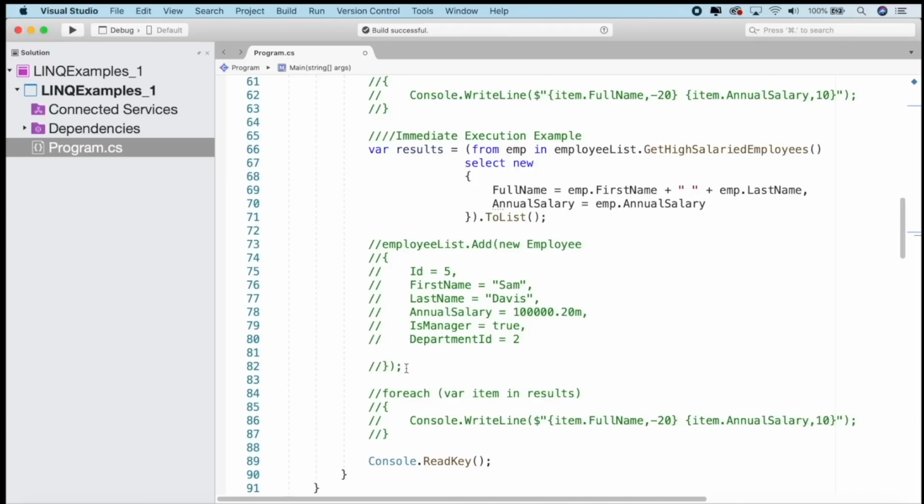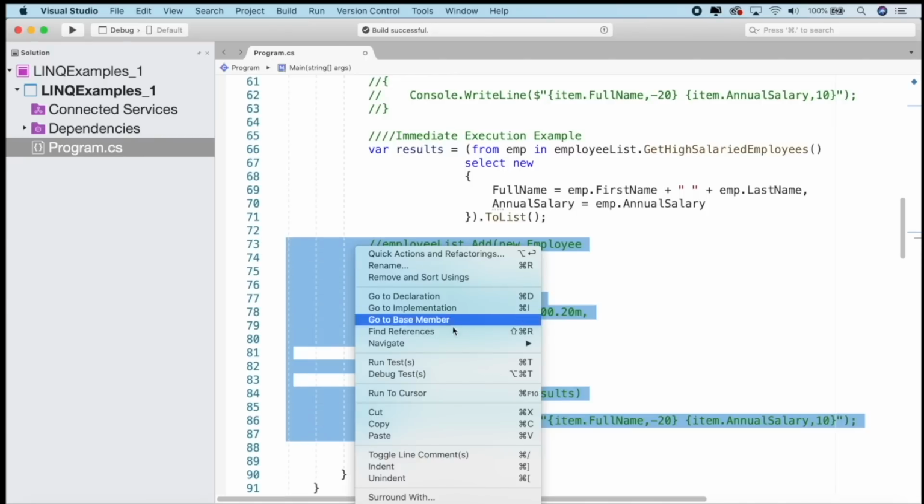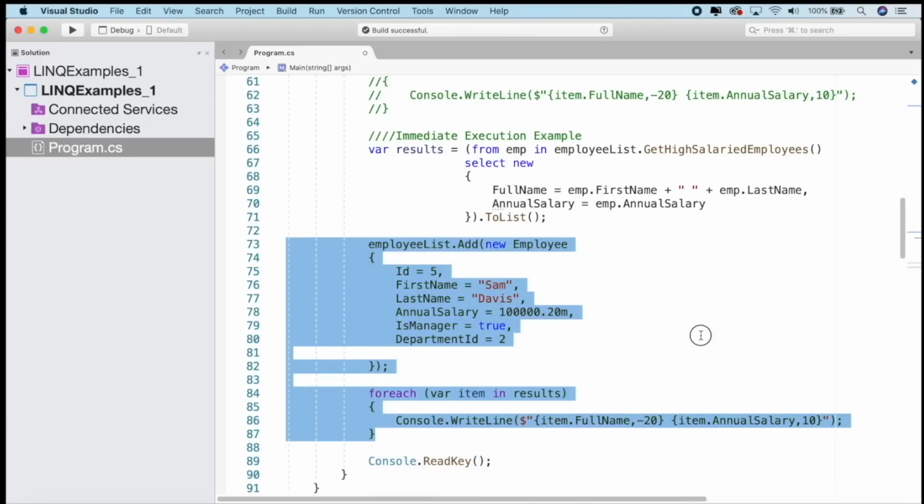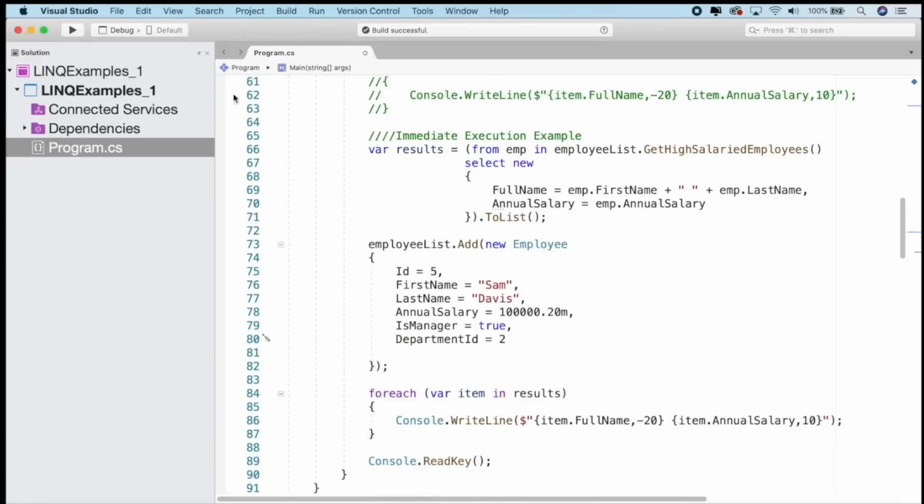We are explicitly typecasting the IEnumerable value returned from the query to the list type through the implementation of the ToList conversion method. We are also executing the query immediately. Let's uncomment the rest of the relevant code for this example. And let's run the code.